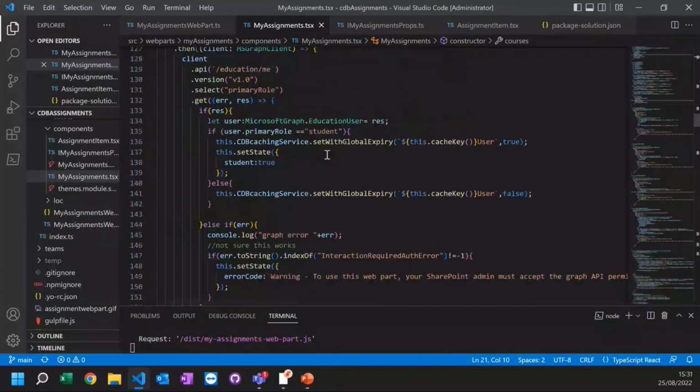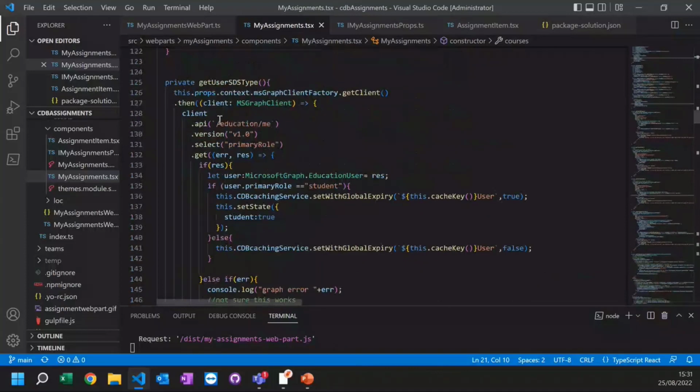And just to go through the different Graph calls that we use in here. The first Graph call we do is to get the education me endpoint. And the only reason we do that is to find out if they're a member of staff or if they're a student. So we only select the primary role. And when that comes back to us, it will tell us if they're a user, if they're a student, or if they're a teacher. We set that in the state. Again, that refreshes the content, and it will style the content for a student. So the reason we do that is some assignments might be overdue for a student, so we mark them as red and overdue.